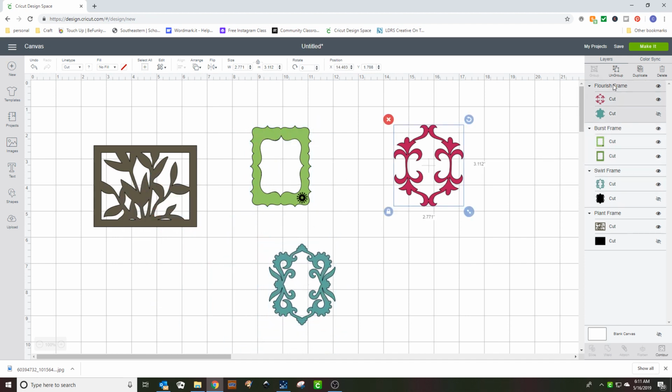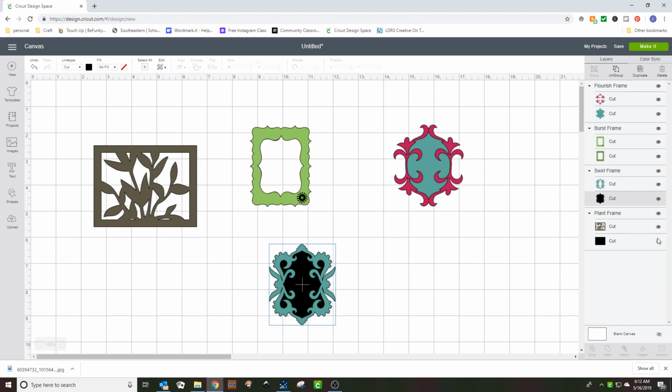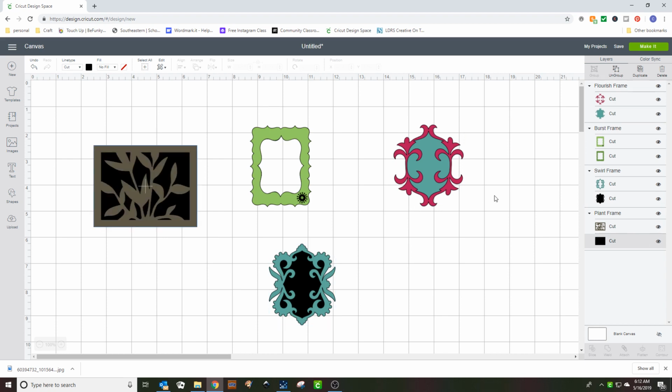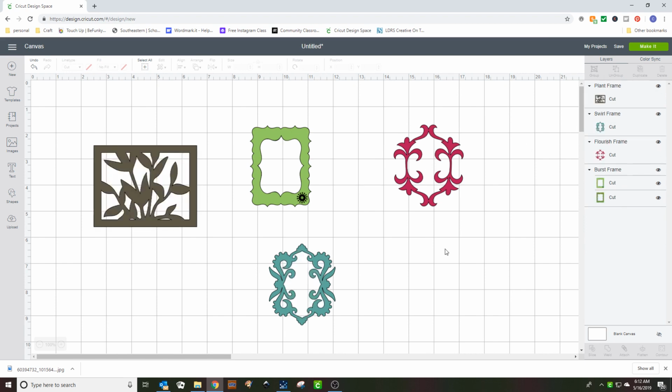Now over here you can see this one's called the flourish frame, the burst frame, the swirl frame, the plant frame. You can see that some of them have parts of the image that are hidden. You can bring those back by clicking the little eyeball. And you can see the color layer that was underneath it comes back. That's the frame, that's the little color layer. This one has a little color layer too, so does that one. If you wanted to eliminate that color layer and don't ever want it again, you can delete the color layer and then you're left with just the frame.